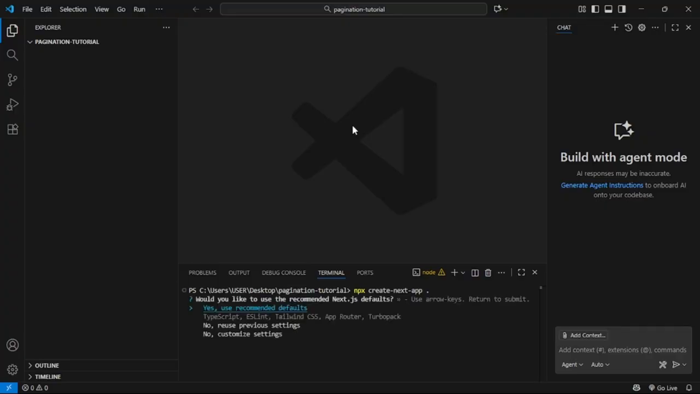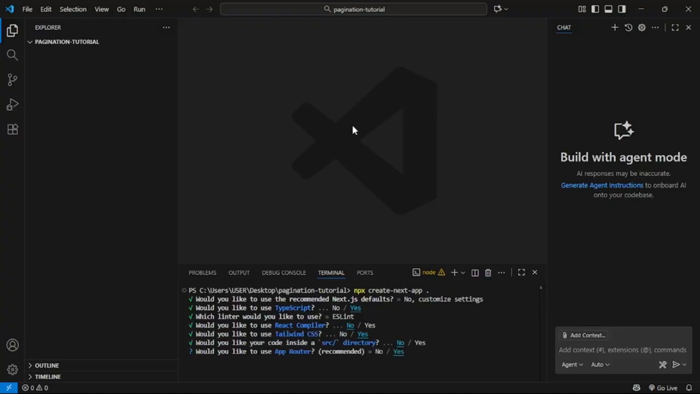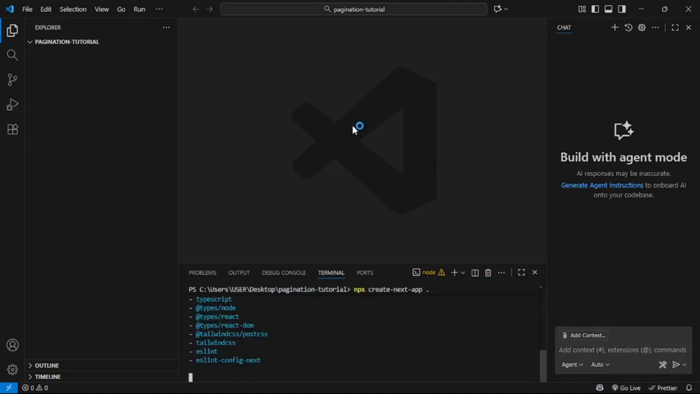And I'm prompted to select my settings. So I'm just going to go no. We are using TypeScript, ESLint, no. We are using Tailwind CSS, no. We are also using the app router and Turbopack, and no. So we'll just hold on a bit for the dependencies to be installed.